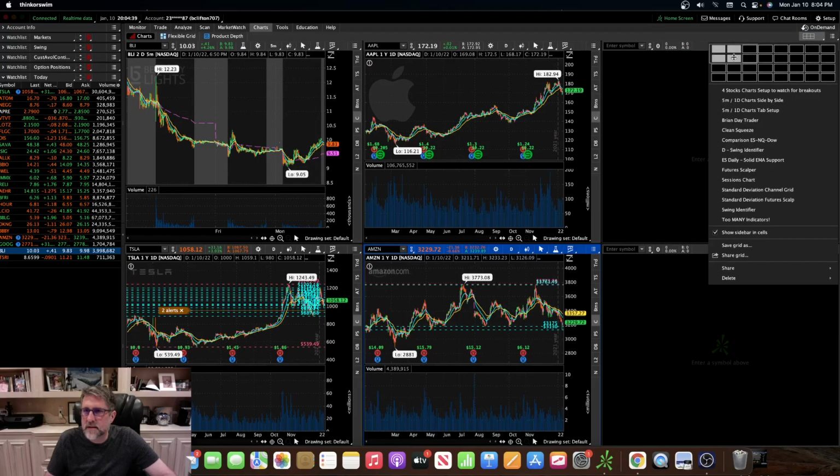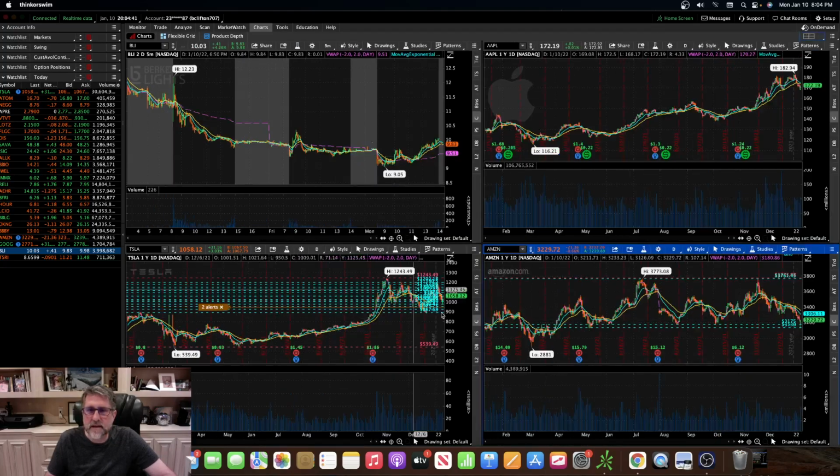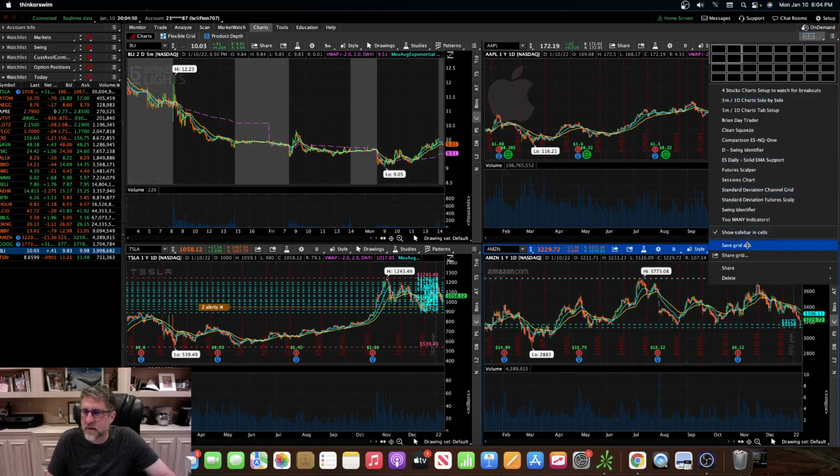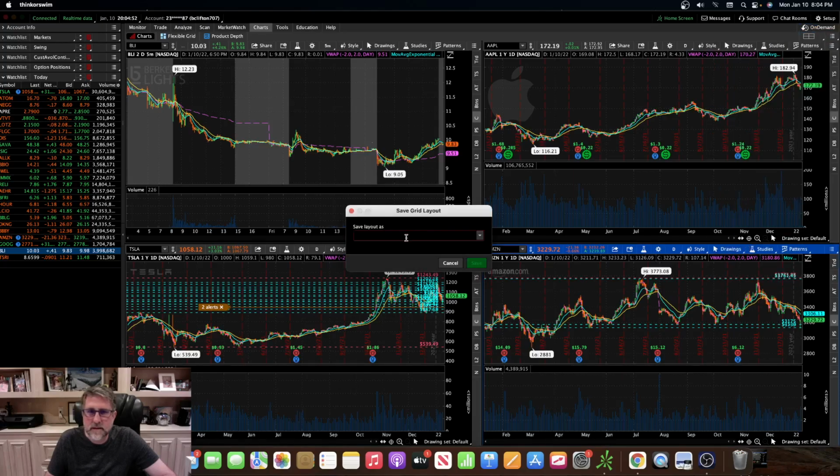Okay, so here's how you save the grid. So let's say that you like this little 4-chart setup. You want to be able to watch 4 stocks at one time. You go up to that same window, and let's do Save Grid As, right? And let's do My 4-Grid Layout.